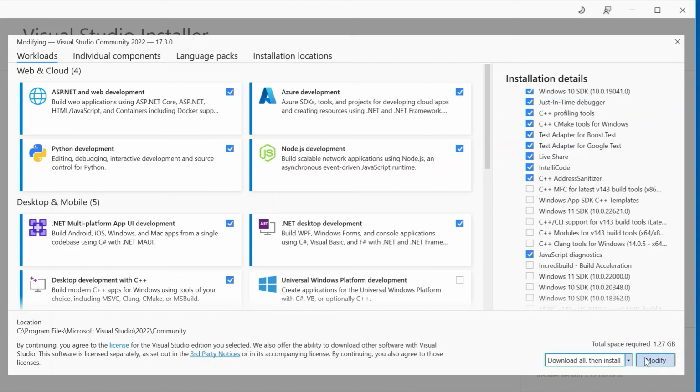Currently you can see it says modify, because it was already installed on the machine. Here it will say install. As soon as you click the install button, the installation will start. So in this way you can install your Visual Studio.